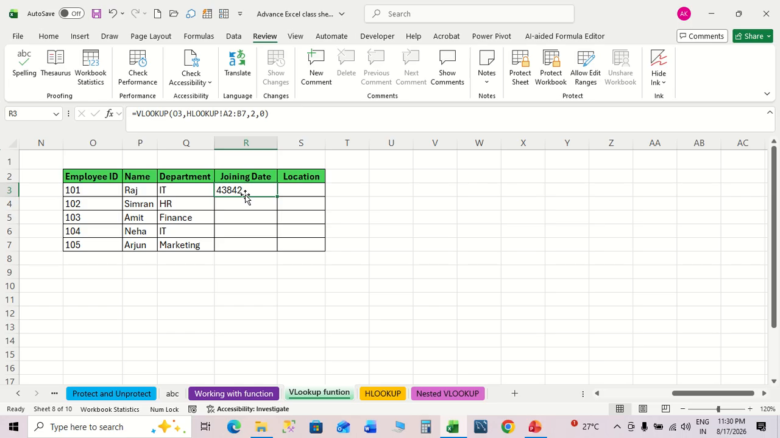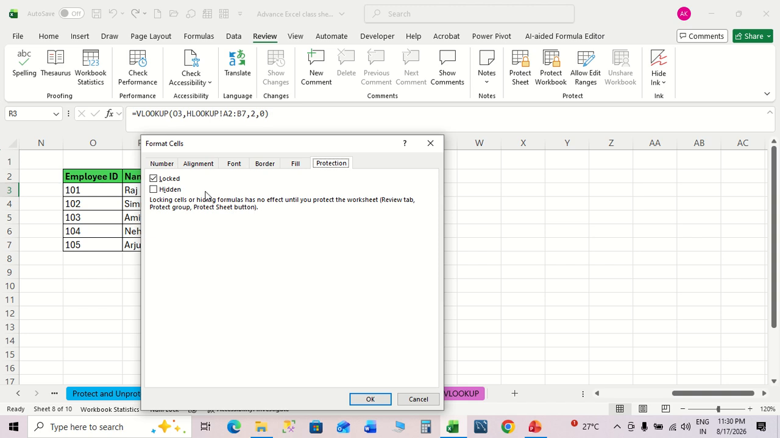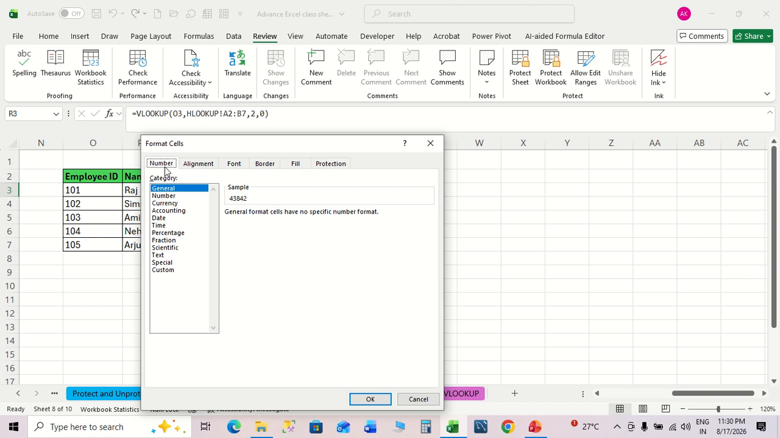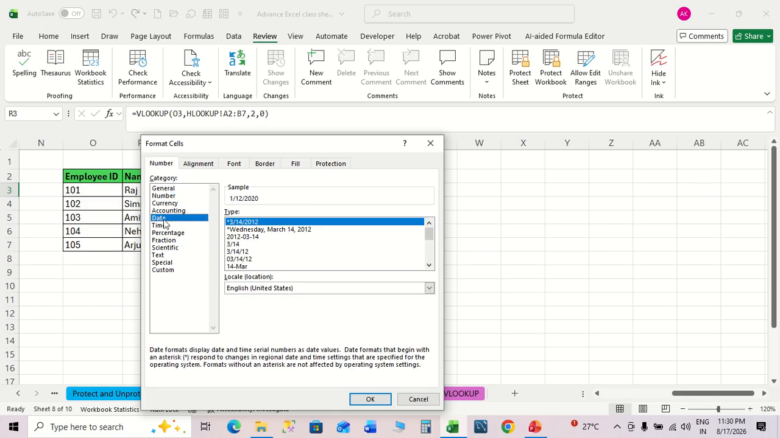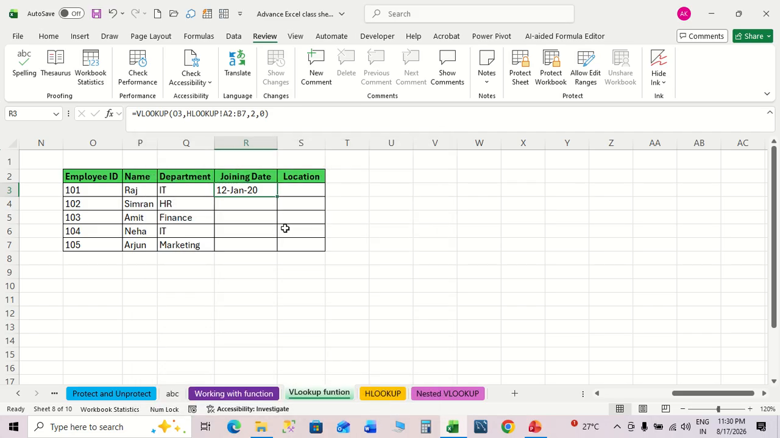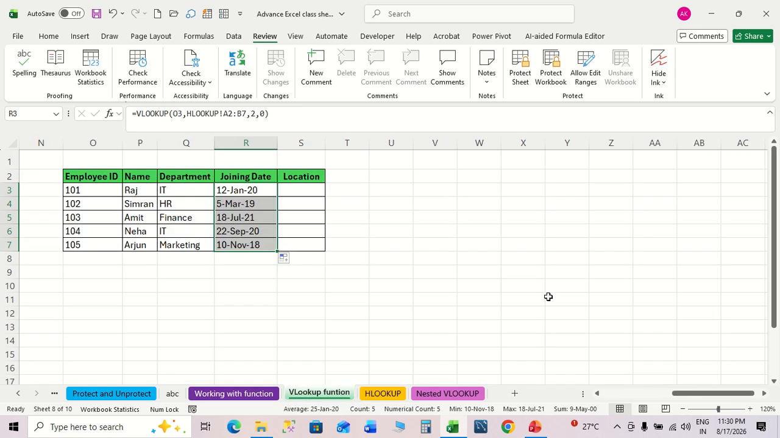Now this is not the correct number form. So right click, go to format cell, go to number, date format, date, this one the date, click OK, double click. See, so whatever the joining date is here. Okay, let me try once again.